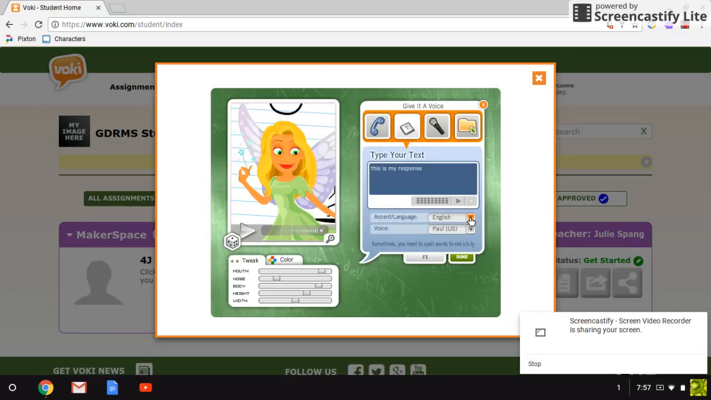And I can choose the language that I want it to be read in. I would suggest keeping it in English so that your teacher can understand. And you can choose a voice. There are a couple of male voices and a couple of female choices. So maybe I'll choose Grace. And then I'm going to test it out here.